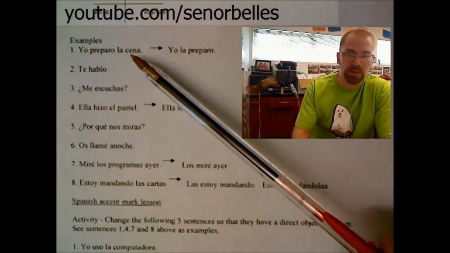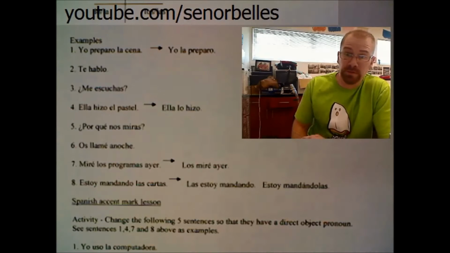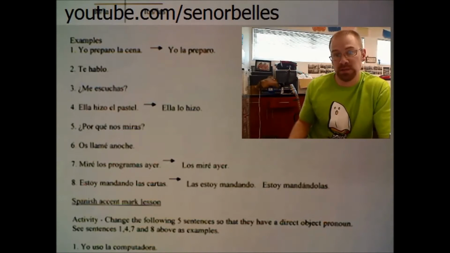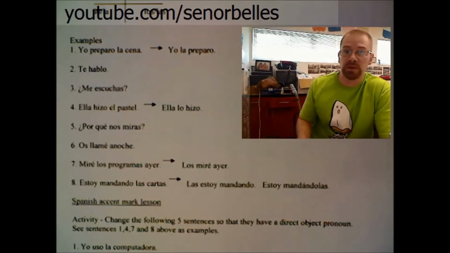So let's go and look at number 1. Number 1 says, "I prepare the dinner." So I'm going to change it to say that I prepare it. The pronoun for "it" is either going to be lo or la, and since cena is feminine, I'm going to make it la. So the new sentence is "Yo la preparo." Now, in Spanish, unlike English, you have to put the pronoun before the conjugated verb. So the conjugated verb is preparo, so I'm going to put it in front of that.